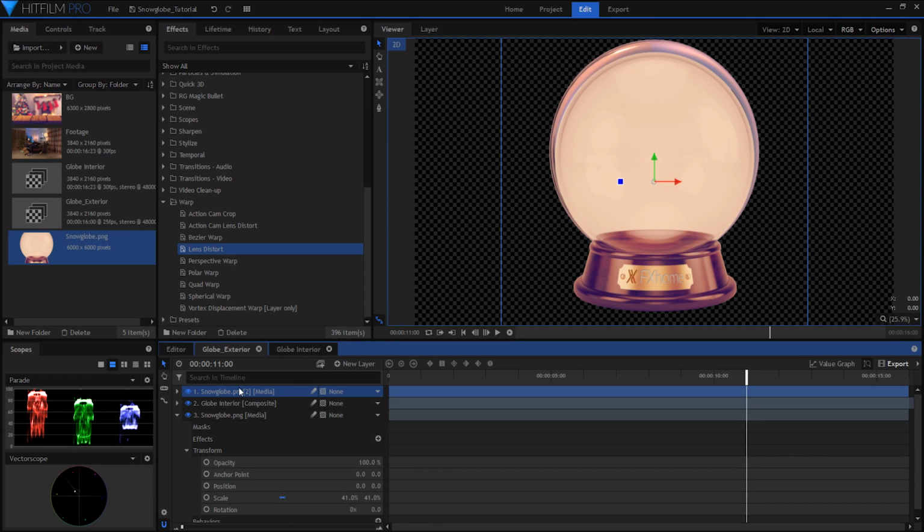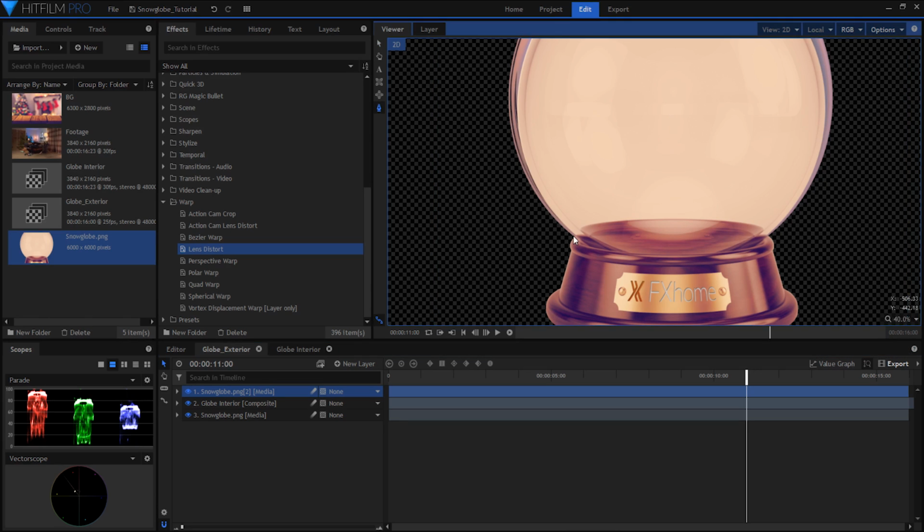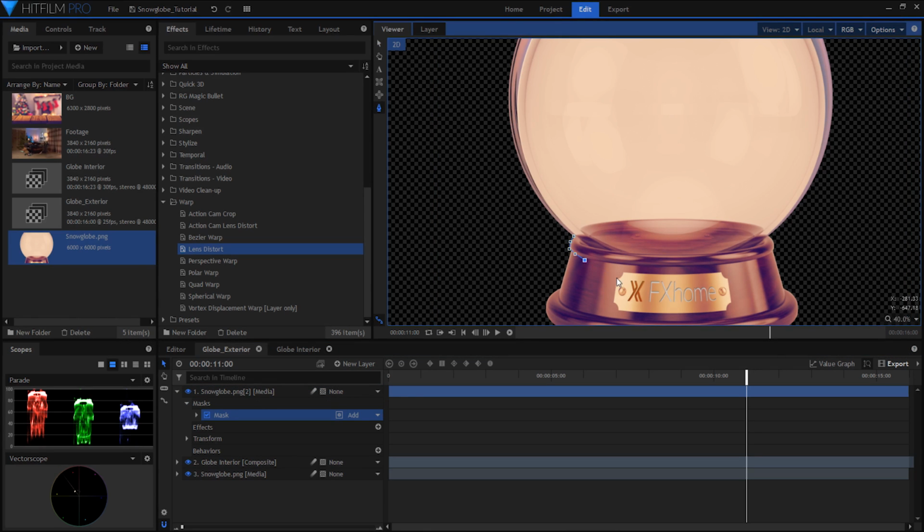We're going to cut out a section in order to give the appearance it's sitting within the base. So we'll select our top layer, go over to the viewer and press F to activate the freehand mask tool. Go around this area just to get the lip and enough coverage of the sphere.